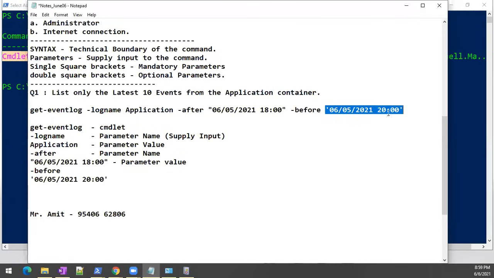Get-EventLog is a commandlet. These other things are the parameter names and the parameter values, which we took from the syntax itself. Slowly we will learn a few more things and add them into the same commandlet. That's how we will be doing it, one after another.